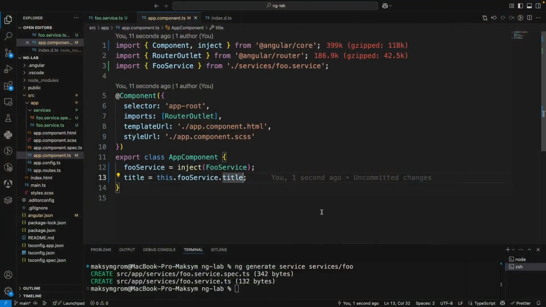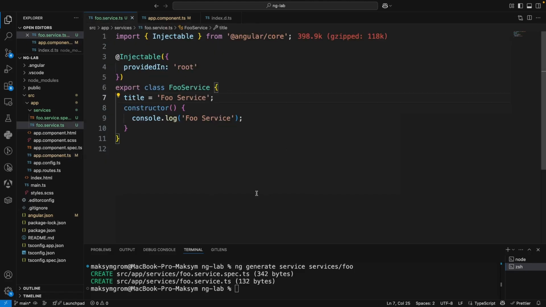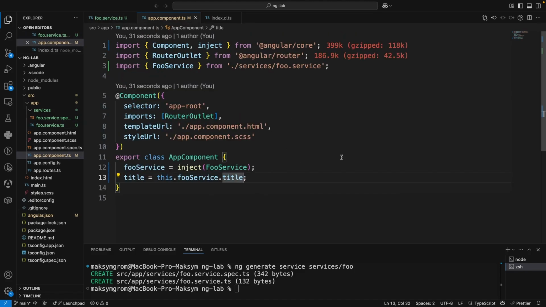The providedIn root approach works identically in both older and newer Angular versions. So there is no sense to repeat this exercise in old application. Let's generate another service for this lesson. As I said, it would be bar service.